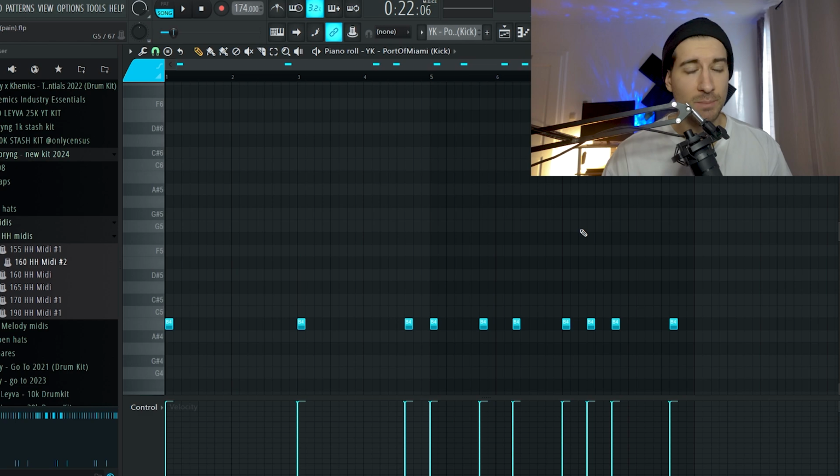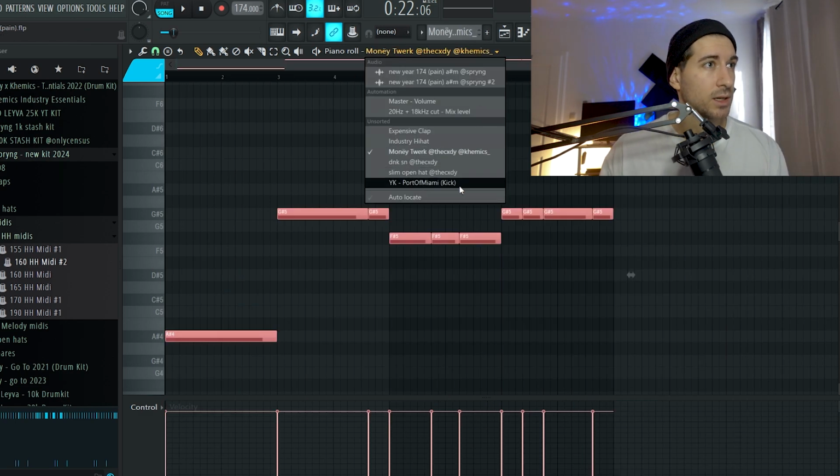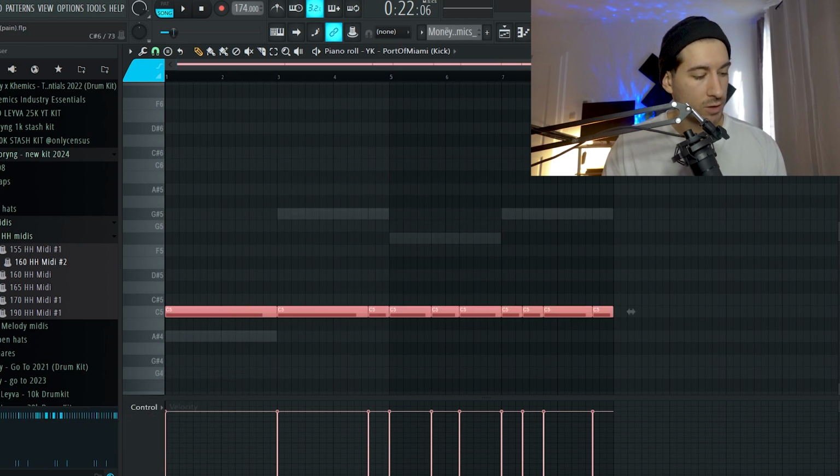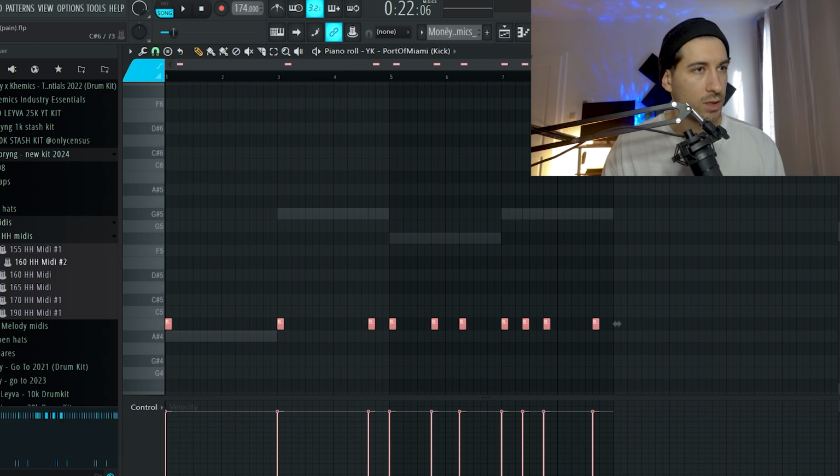And then I just copy and pasted this 808 over into the kick. As you can see, if you copy and paste it like that, you can just press Alt K on your keyboard, which brings it all to one note, Shift D to shorten it, bring it down one note, boost the velocities up, and that's it.